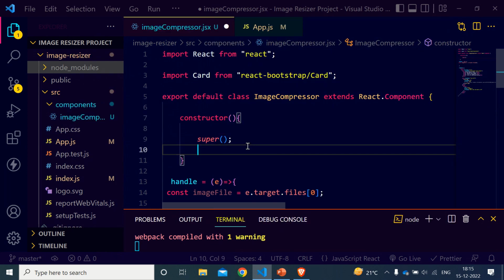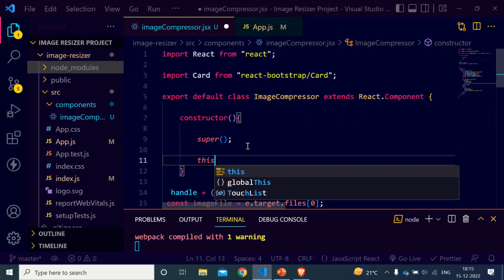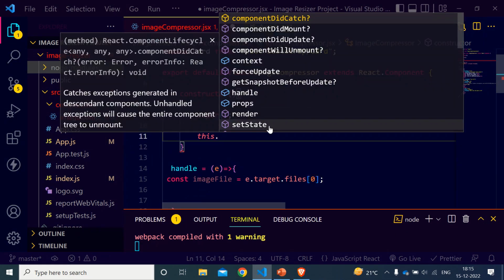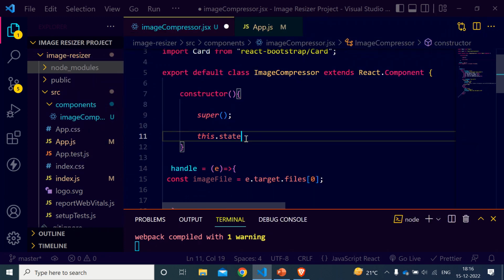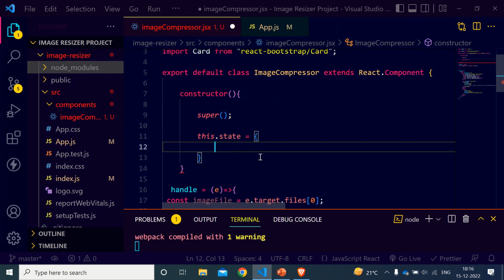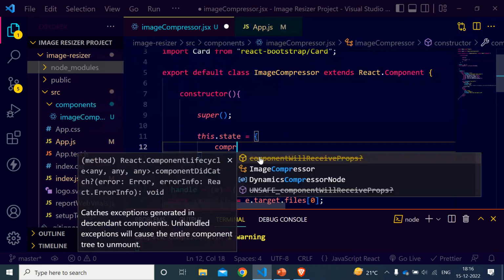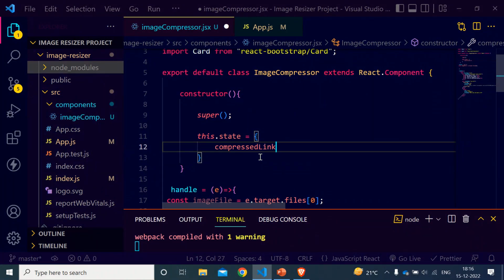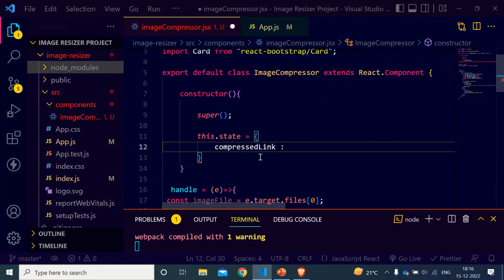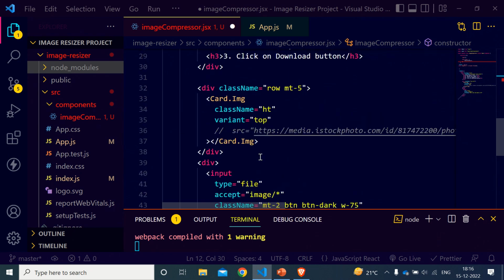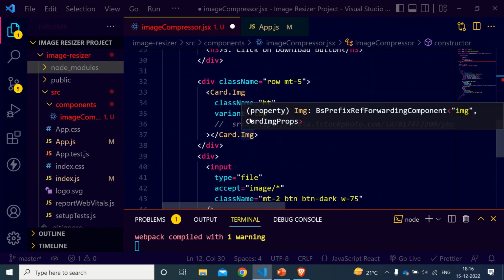Now I will create the state. For creating the state, I will write this, meaning this class, and this dot state is nothing, just a container for storing your data. So in state, I will create certain data. The first data will be our compressed link, and the compressed link will initially be a copy, or let me make it.